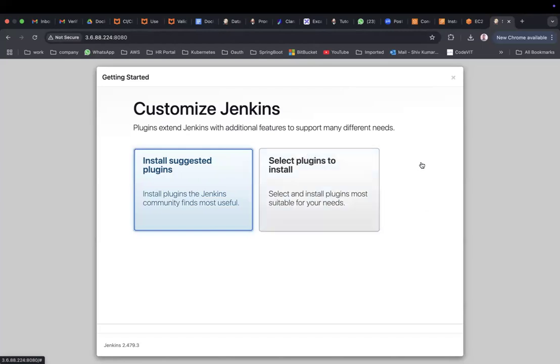What are plugins actually? When you install Jenkins, Jenkins provides some functionalities. If you want extra functionalities beyond what Jenkins provides, you need to install plugins in Jenkins. Plugins are like small software that provide extra functionality to the existing Jenkins software. I'm going to install suggested plugins. I'm not going to select plugins to install. I'm clicking on this.